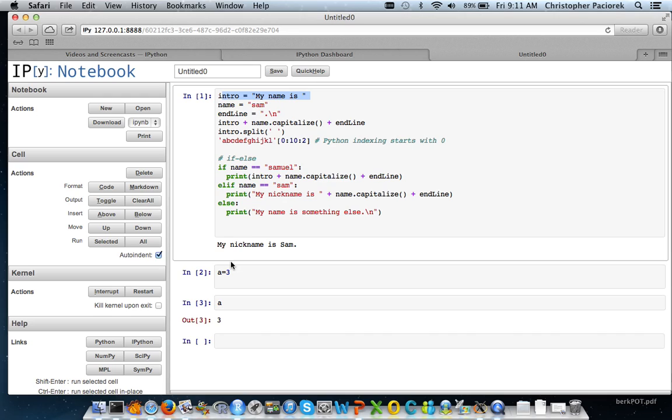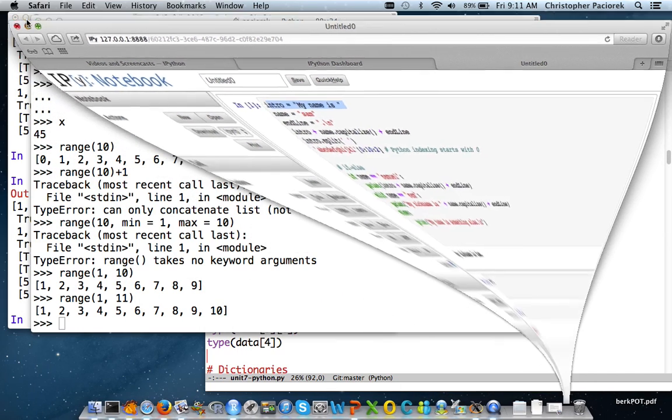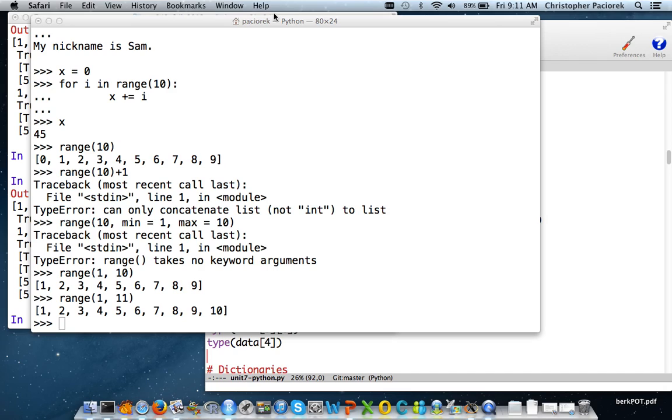There's a whole bunch of functionality here, and if you're starting out with Python, this might be a nice way to play around with it as well. Okay, were there any questions from last time?